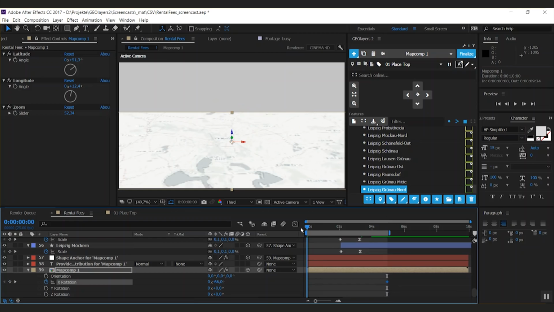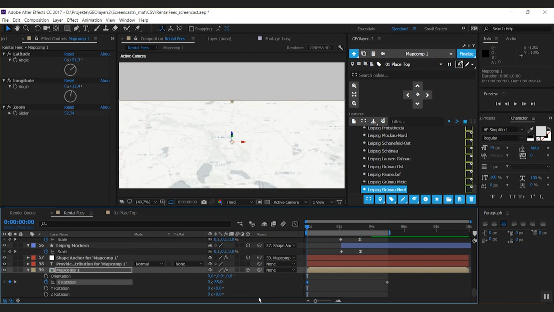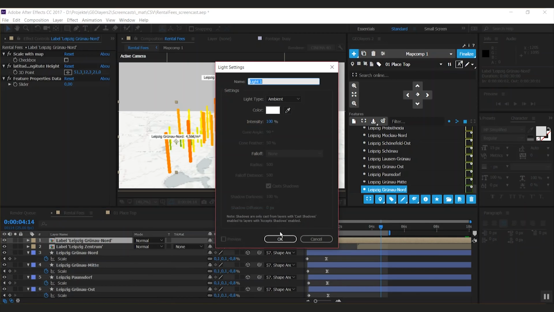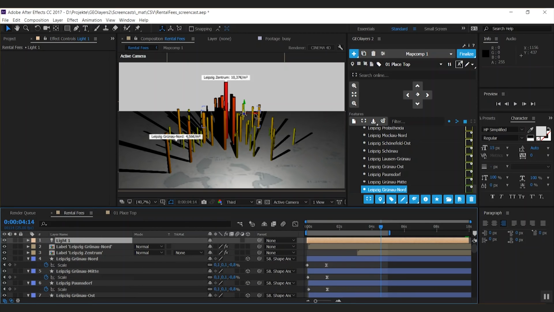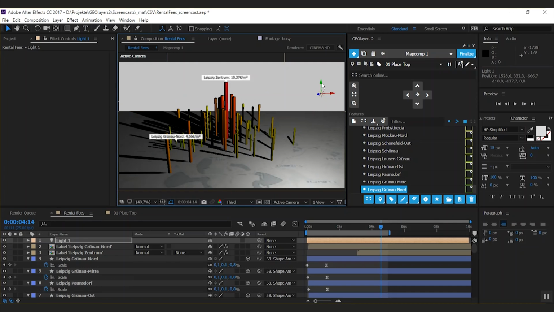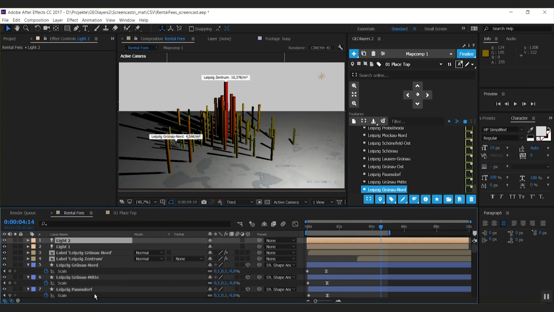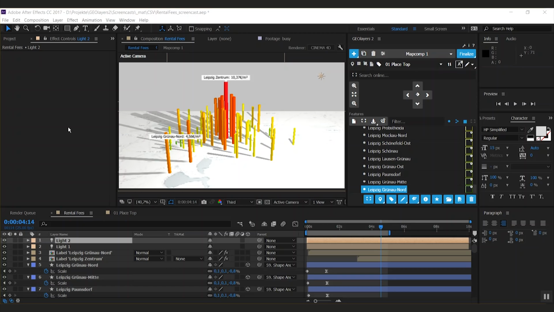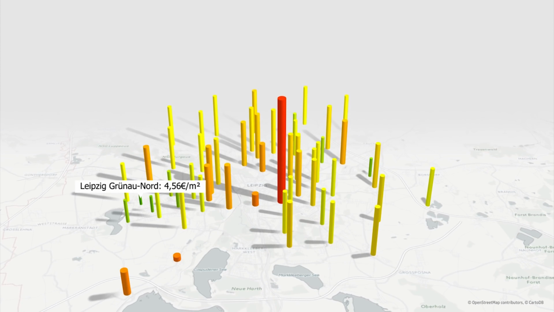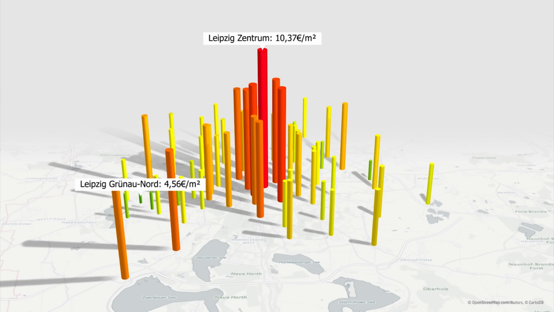And I'm slightly changing the X rotation over time. To make this look even more interesting, I'm adding lights. GEOlayers automatically sets up the shape layers to cast shadows, so you don't need to change it on every individual shape layer. And there we go, that's a pretty neat looking visualization of the rental fees in Leipzig.